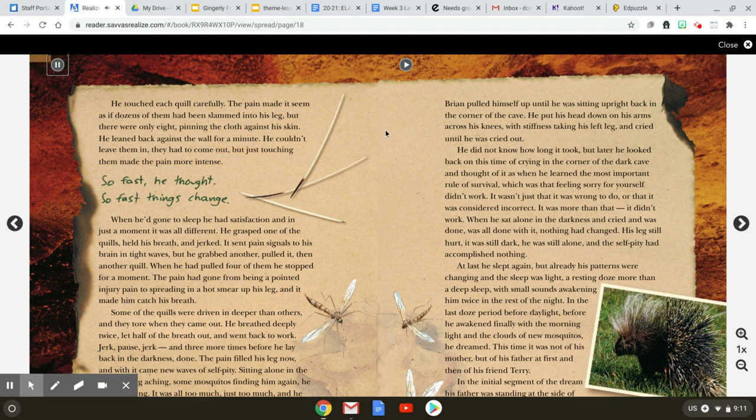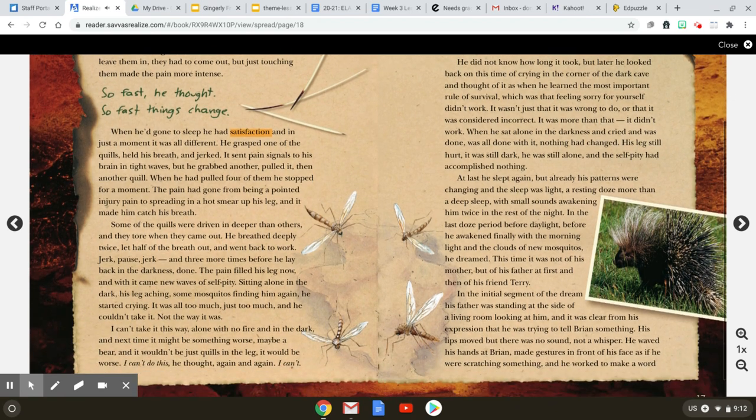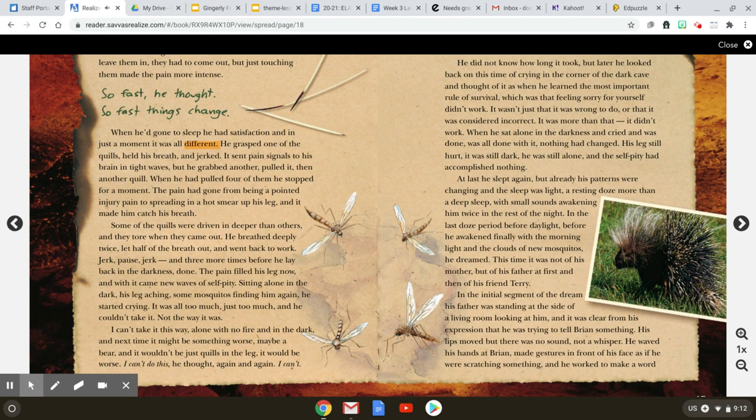So fast, he thought. So fast things change. When he'd gone to sleep, he had satisfaction, and in just a moment it was all different. He grasped one of the quills, held his breath, and jerked. It sent pain signals to his brain in tight waves. But he grabbed another, pulled it, then another quill. When he had pulled 4 of them, he stopped for a moment.